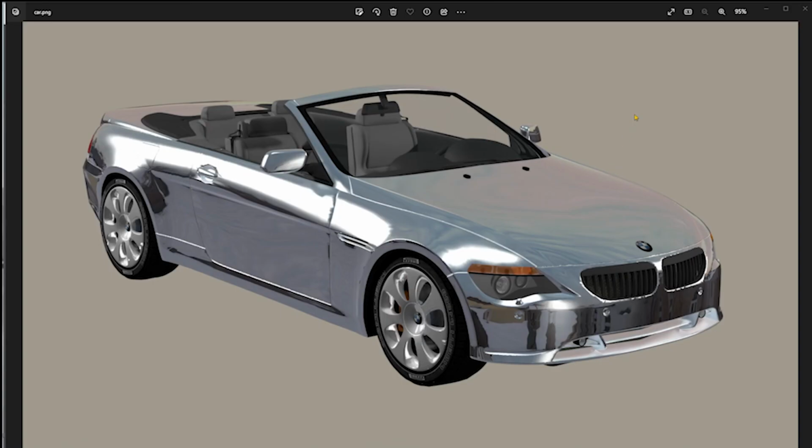Hey guys, what we're looking at here is a car, and you can see it's reflecting the environment. In actual fact, it's a fake environment. It's what's known as an environment map, and an environment map can be used, as in here, to bring life to any reflective surfaces or shiny surfaces.